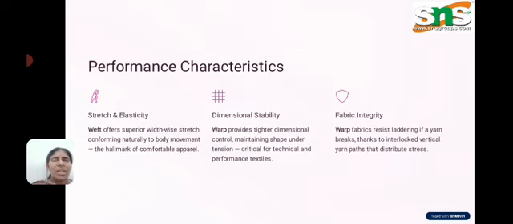Performance characteristics. Stretch and elasticity: weft offers superior width-wise stretch, conforming naturally to body movement, the hallmark of comfortable apparel. Dimensional stability: warp provides tighter dimensional control, maintaining shape under tension, critical for technical and performance textiles. Fabric integrity: warp fabric resists laddering if a yarn breaks, thanks to the interlocked vertical yarn path that distributes stress.